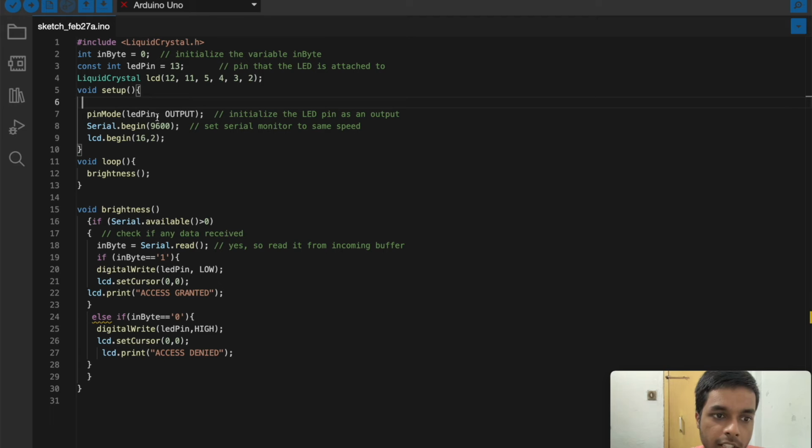Now comes our setup. So we have first initialized the LED pin as an output. Then we have the Serial.begin, which starts a serial communication with the Arduino board so that it can receive commands via USB. Then we have the LCD initialized and its dimension set as 16x2. Then comes our main loop, in which we have this function called brightness.